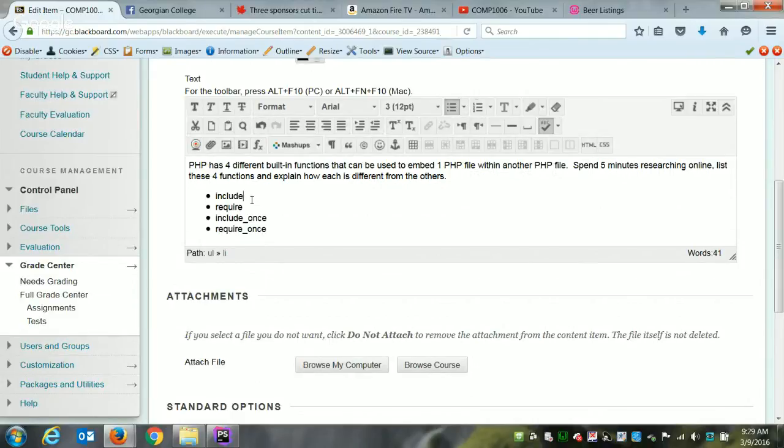Require can't find what it's trying to find, and it will be a fatal error. And what if include can't find it? It'll throw an error, but it's not going to crash your run. Right. So with include, execution continues if the included file isn't found.